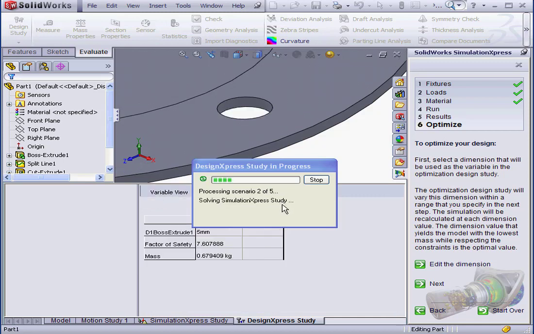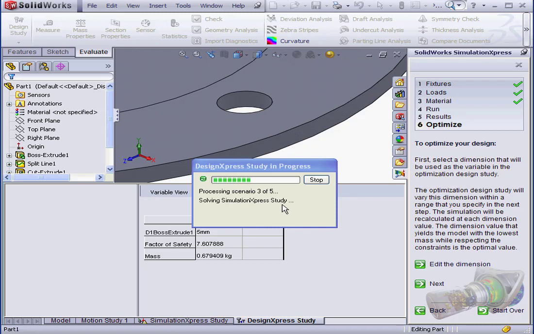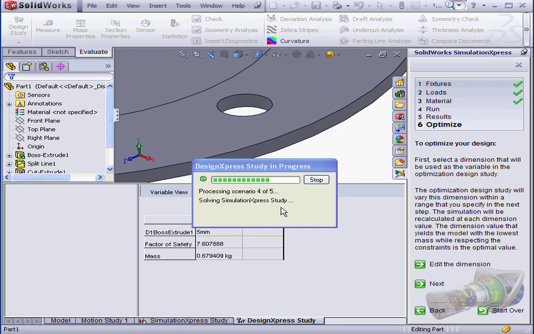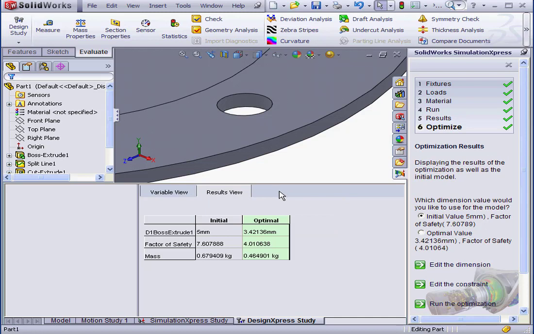Processing scenario 2. Scenario 3. Scenario 4 of 5. And last one. And as a result, we see that our factor of safety is approximately 4. And for this to be so, the thickness has to be approximately 3.42 millimeters. This concludes our exercise using Simulation Express.